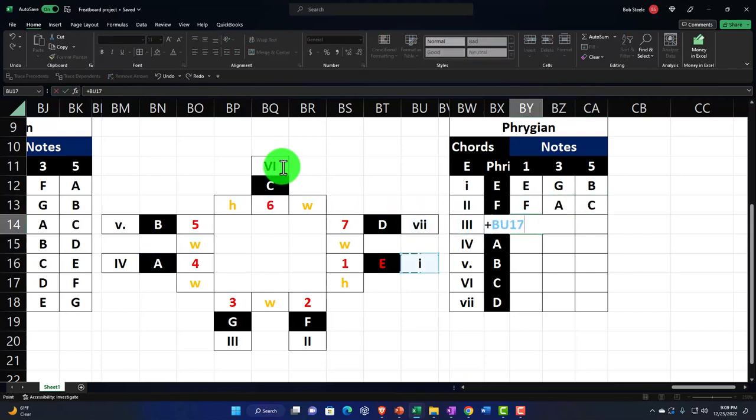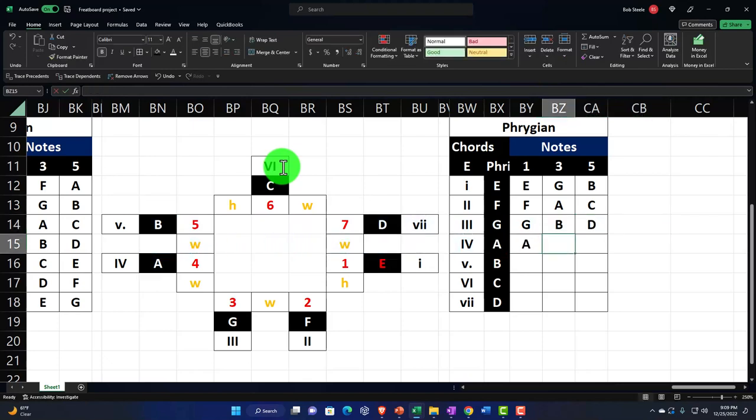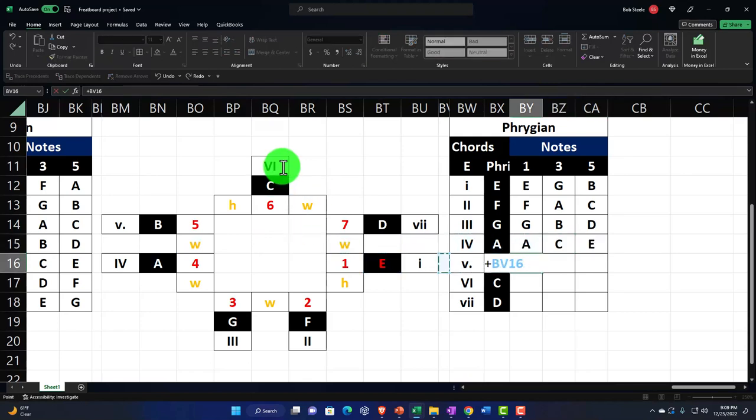And then the G down here is the next one. Skipping the A, going to B. Skipping the C, going to D. And then we've got the A. Skipping the B, going to C. Skipping the D, going to E. Then we've got the B. Skipping the C, going to D. Skipping the E, going to F. Then we've got the C.